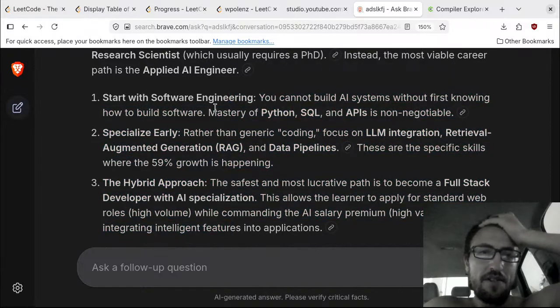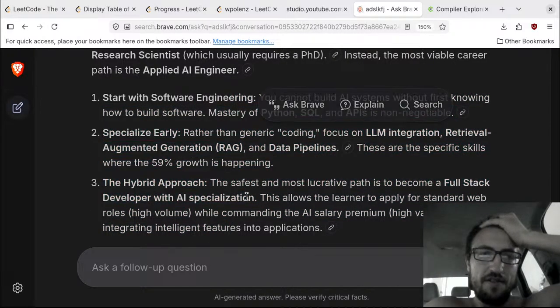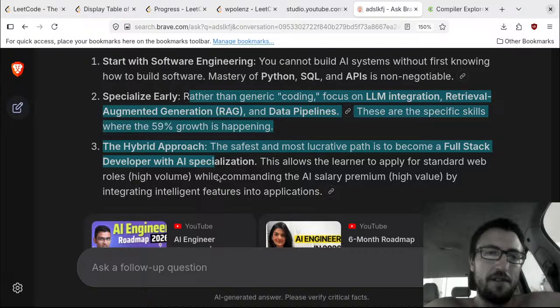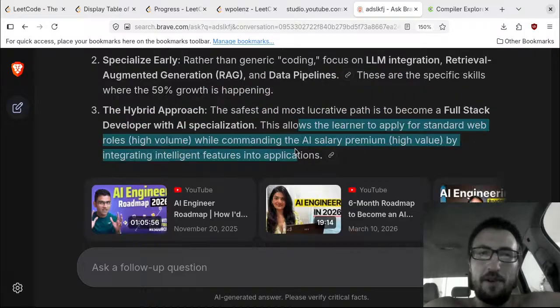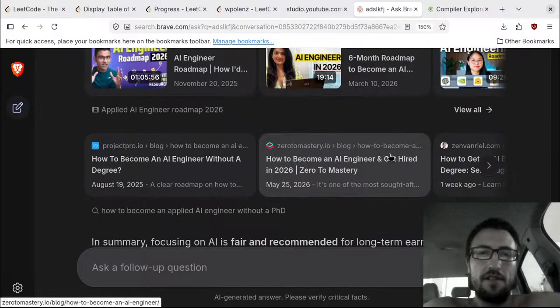So you gotta start with software engineering, and then specialize early. Focus on LLM integration, retrieval augmented generation, data pipelines, specific skills where the 59% growth is happening. Fastest and most lucrative path is to become a full stack developer with AI specialization. This allows the learner to apply for standard web roles, high volume, while commanding the AI salary premium, high value, by integrating intelligent features into applications.